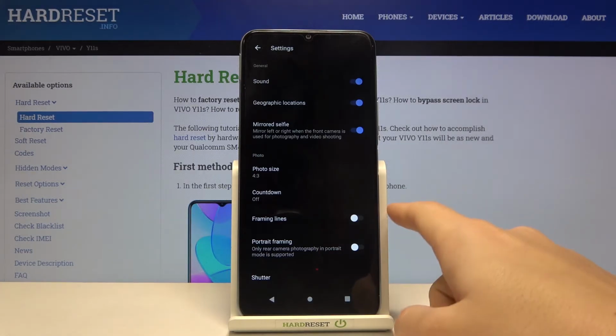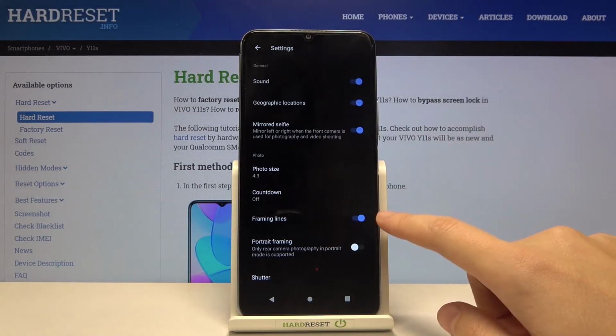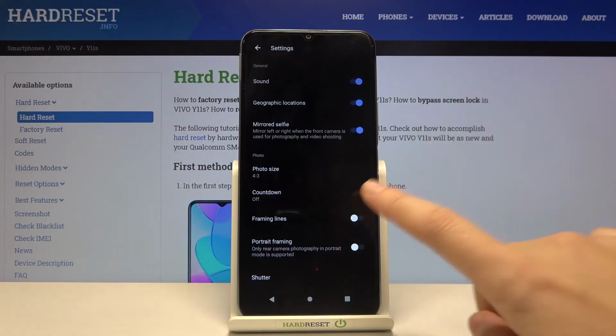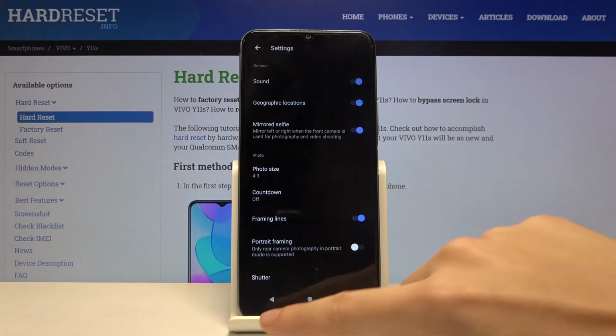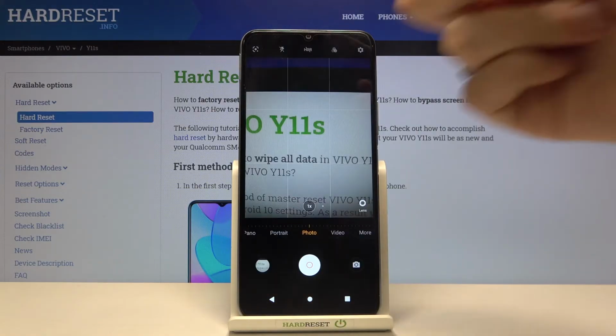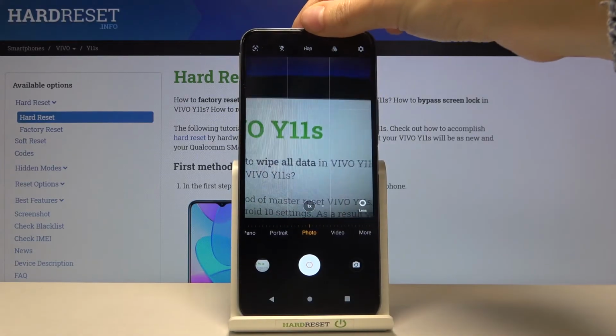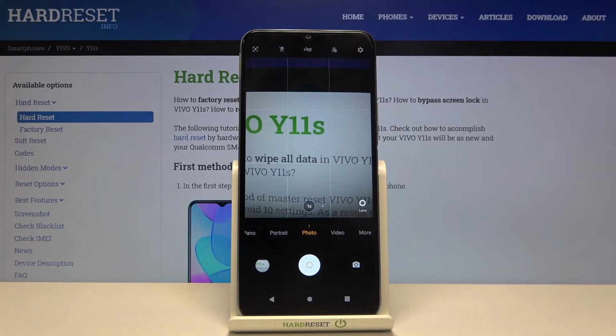And let's move to the framing lines option. By using this button we can turn them on and off. So these are the grid lines of this camera. Let me keep this turned on. Let's see it in the camera preview. It shows us these lines. This is useful, for example, when we want to use the rule of thirds in photography or make experiments with composition. Also remember that these lines are not visible in the real picture.